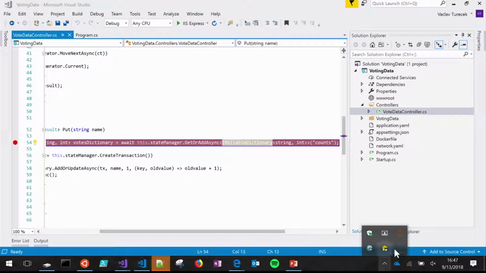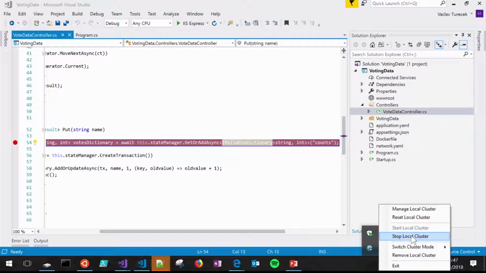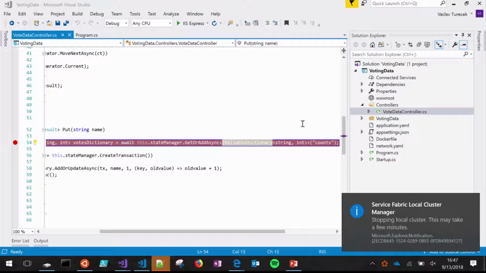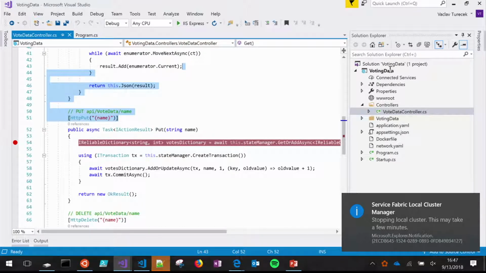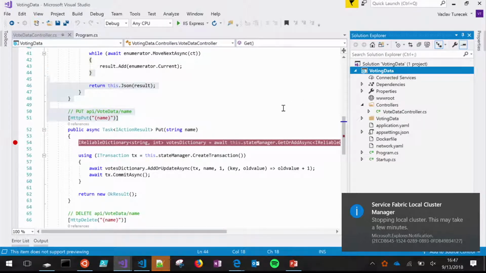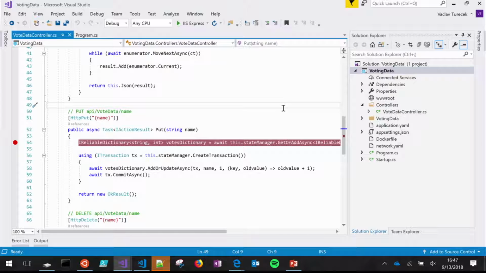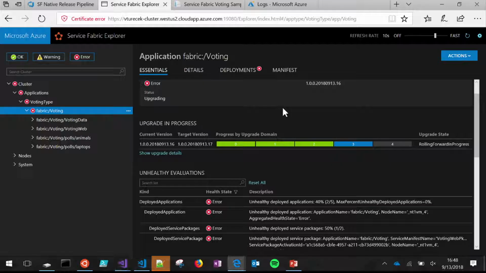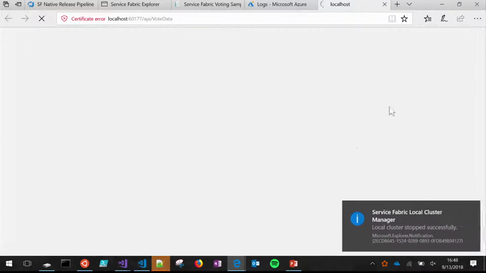I'm going to take my local cluster here, and I'm going to stop it. So we're not going to run this anymore, just to show you how this works. So that's gone. Now I'm going to take this and just run it as is. I'm just going to hit F5 and run this ASP.NET Core application. So this is not being deployed to a Service Fabric cluster. This is just running on probably IIS Express.